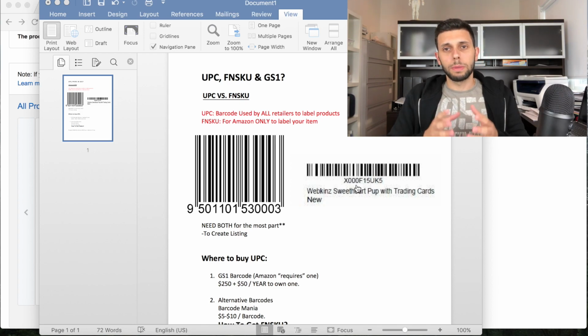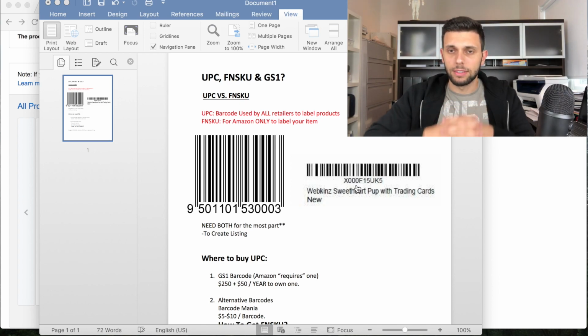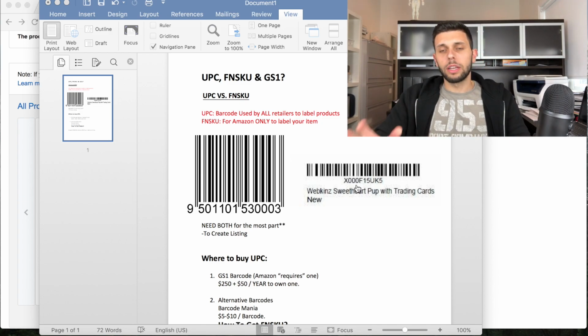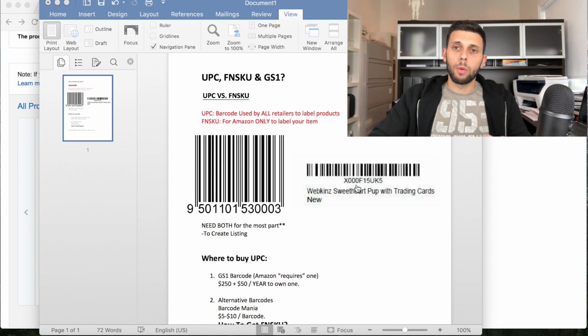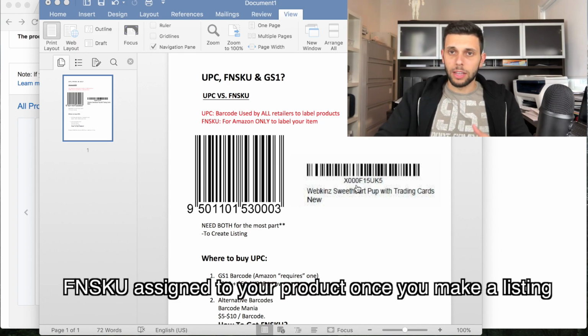And they run together. UPCs and FNSKUs are kind of mixed together. You're going to need a UPC code to create a listing. That's what the UPC code is for. Again, every product has one, and we're going to talk about where you can buy them later. So you need a UPC code to sell on Amazon, 100%. The FNSKU is assigned to you once again.